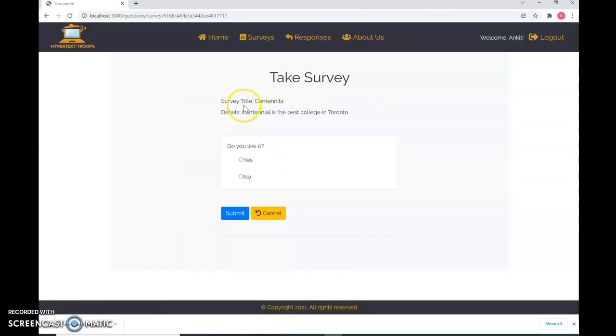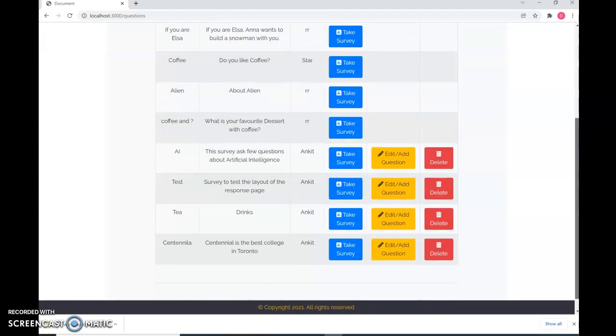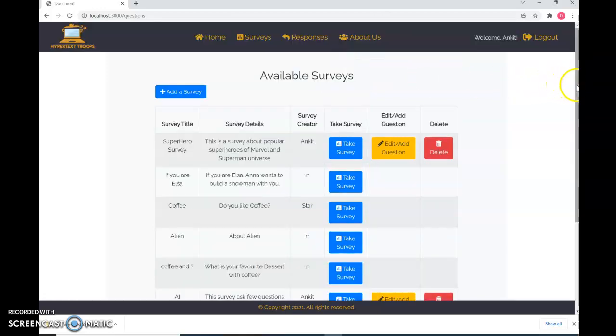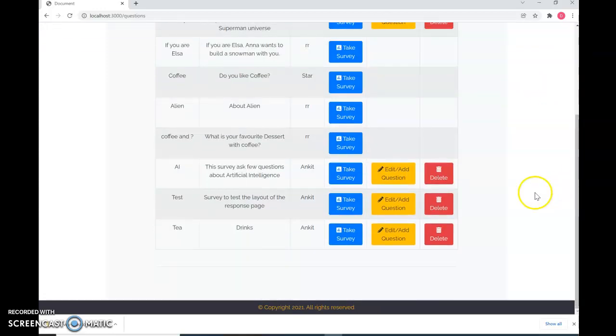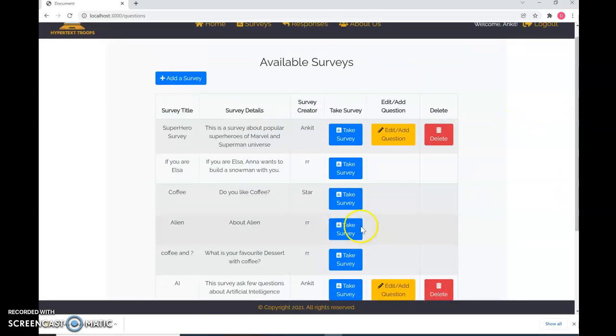Yes, the title is Centennial. Centennial is the best college in Toronto. It's the details. Do you like it? Is the yes or no question. So if I try to delete that, it's coming with the alarm message, JavaScript alarm message, are you sure? If I press OK, it's gone. So the full CRUD is working here. So that's it. Thank you.